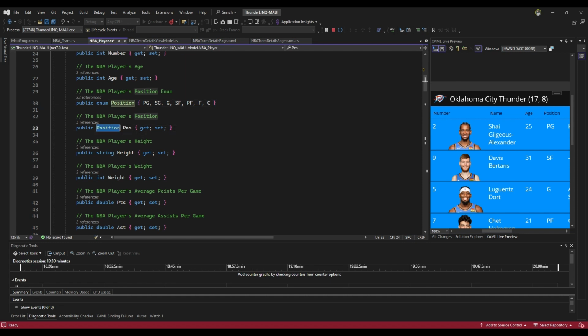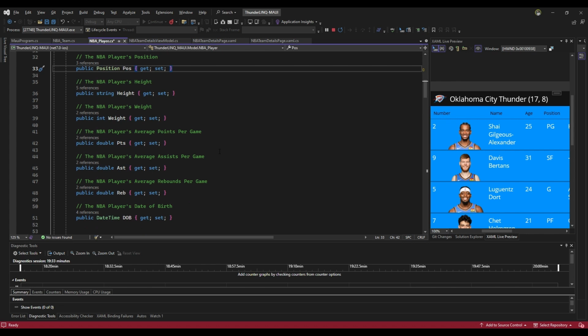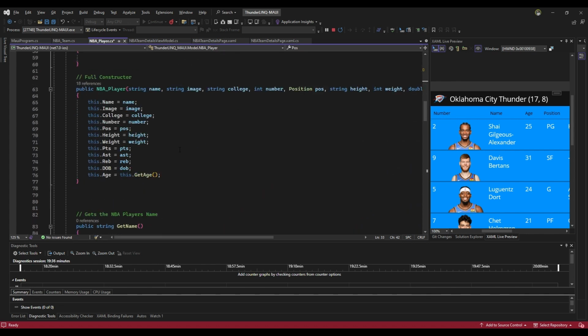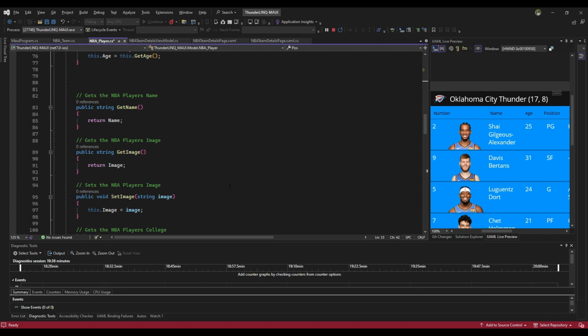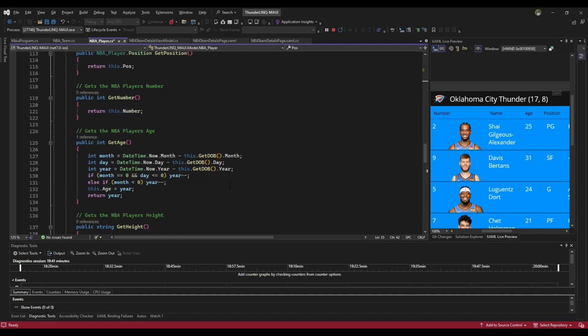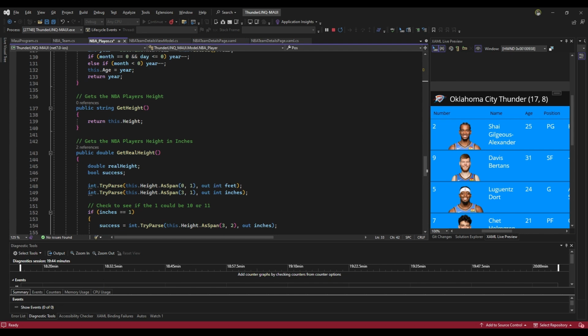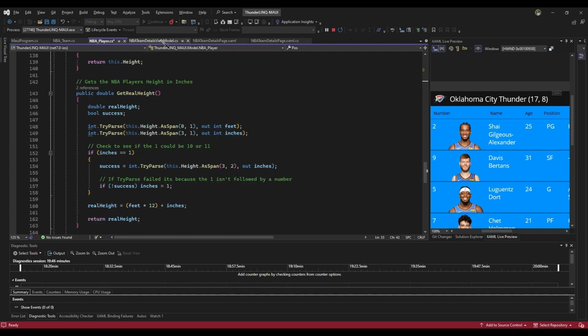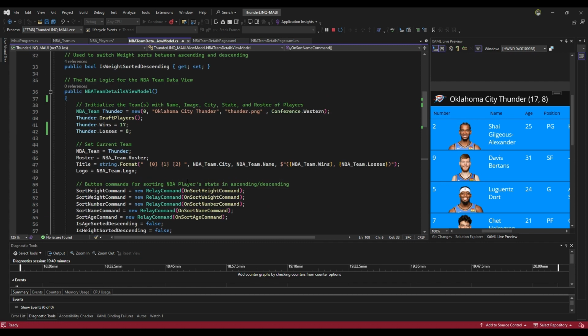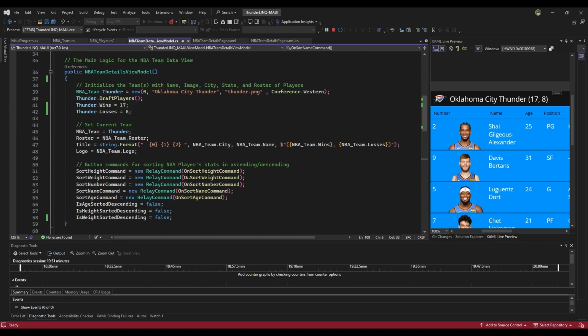Then we have the actual position attribute, the constructors, and the getters and setters. Nothing too crazy here. And if we look at the constructor for the details view model, we can see where we set up the Thunder, kind of hard-coded in there for now. We got the NBA team attribute. All of these are actual view model attributes, which is what's used to bind to the view.